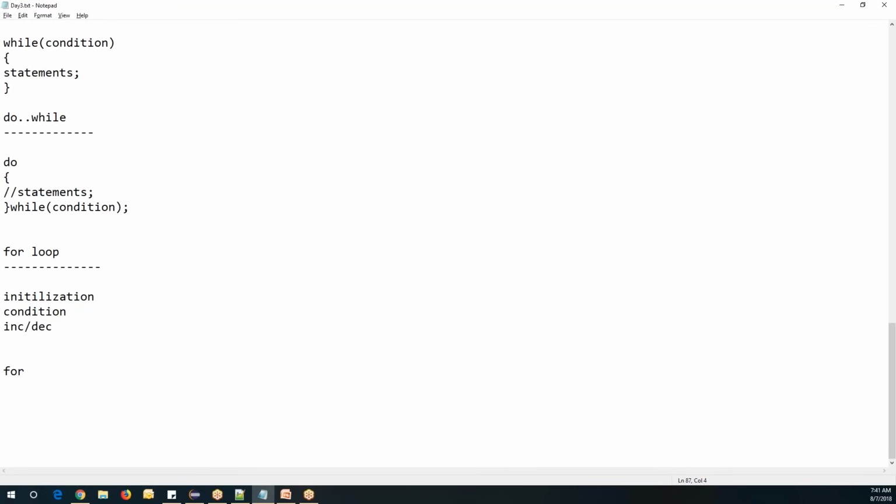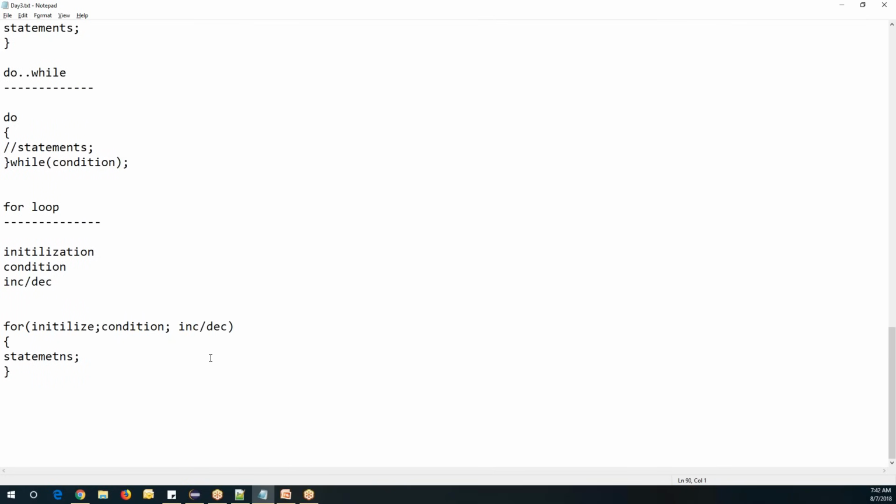So the syntax will be like this: for, and in the brackets, the for loop is divided into three different sections. In the first section, we need to initialize the value, semicolon. In the second section, we need to write the condition. This is the condition part. And in the third section, we need to either increment or decrement the value. And then the block of statements will be written here. This is the syntax of the for loop.